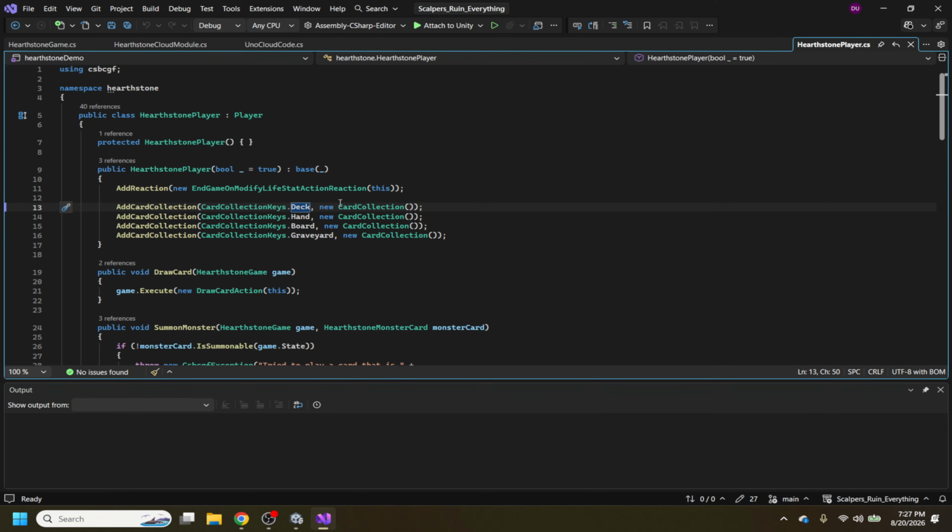Same for cast spell. We do want to check if the card is castable first, and then we execute it. For the targeted spells, we do the same thing here. Check if it's castable. And that is actually kind of it here.